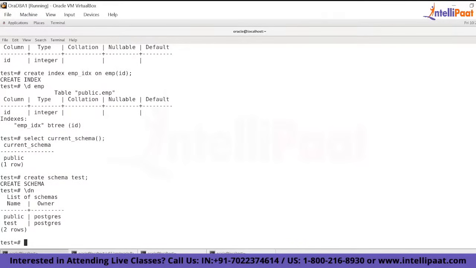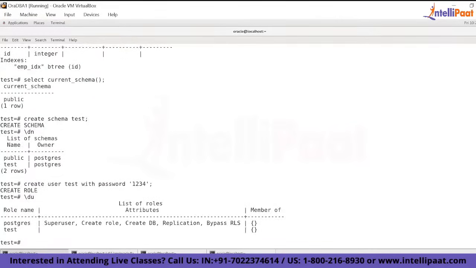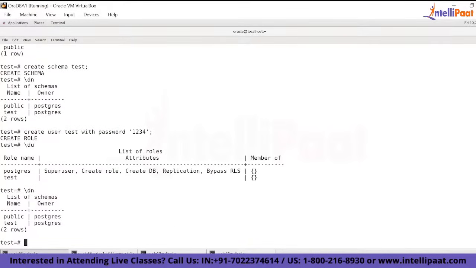What I'll do here is create user test. So I created a user test. You see now two users. Postgres is created by default as one of the users, and one more user, test, I have created. Now you see there is a user with test, there is a schema with test, right? Username and schema name are the same here.